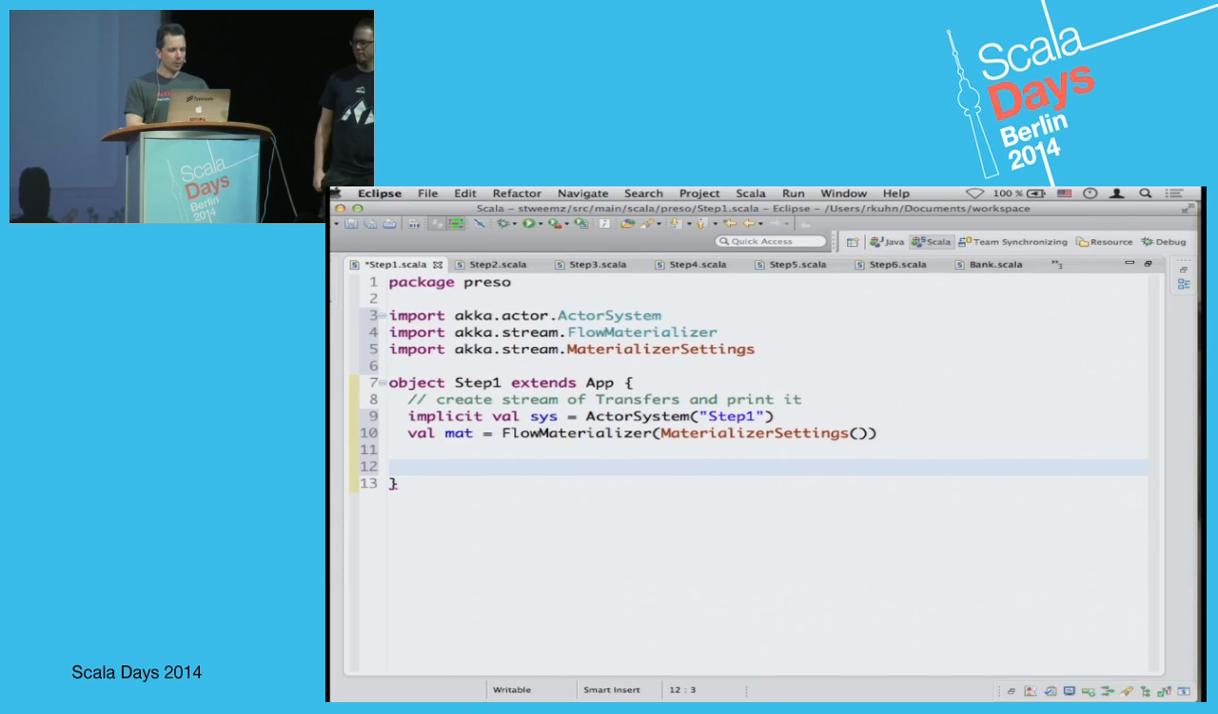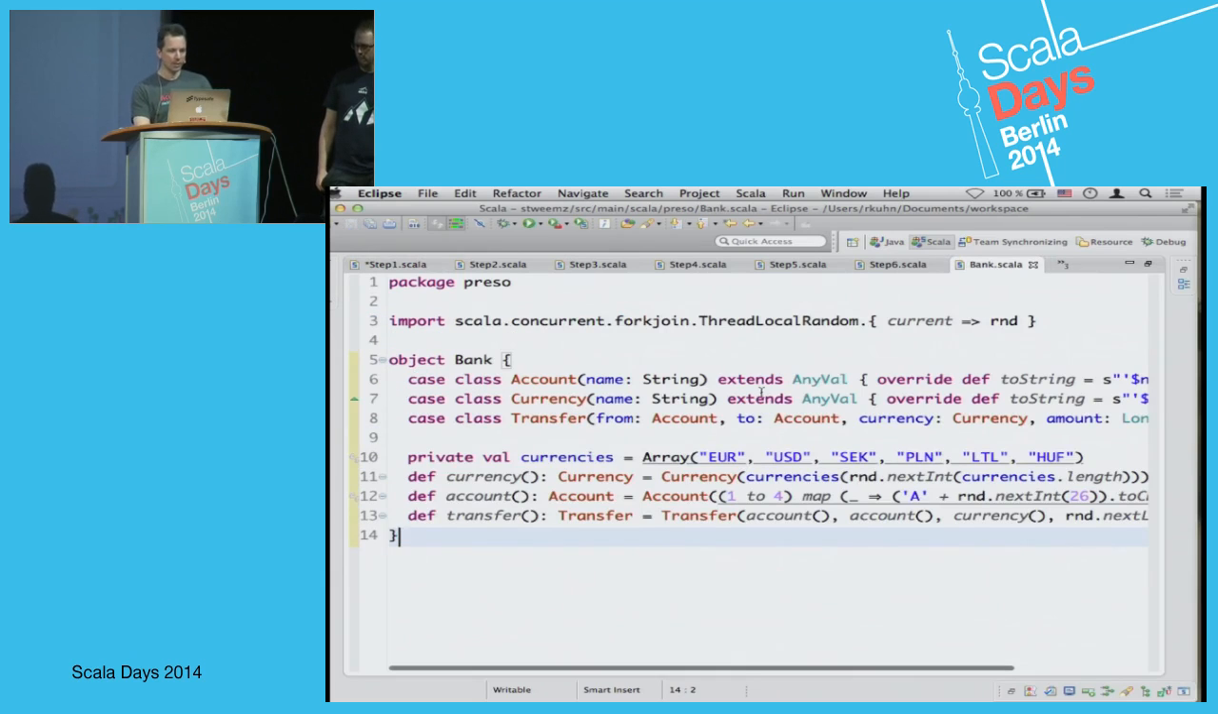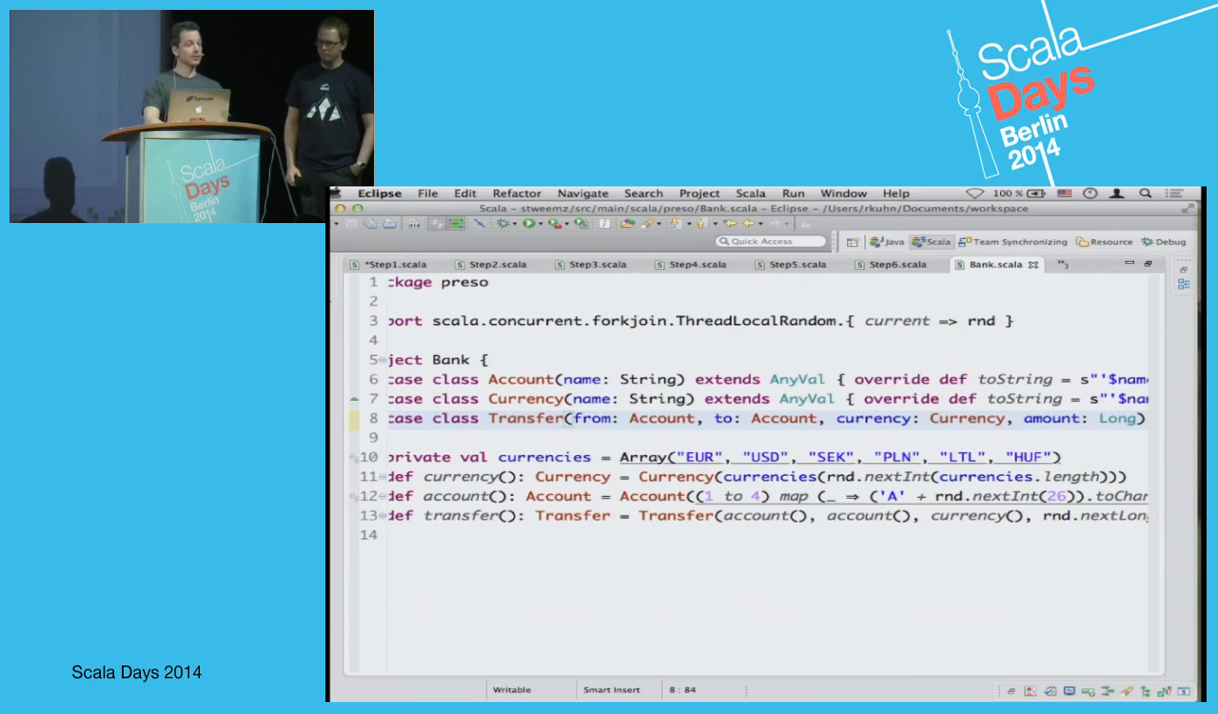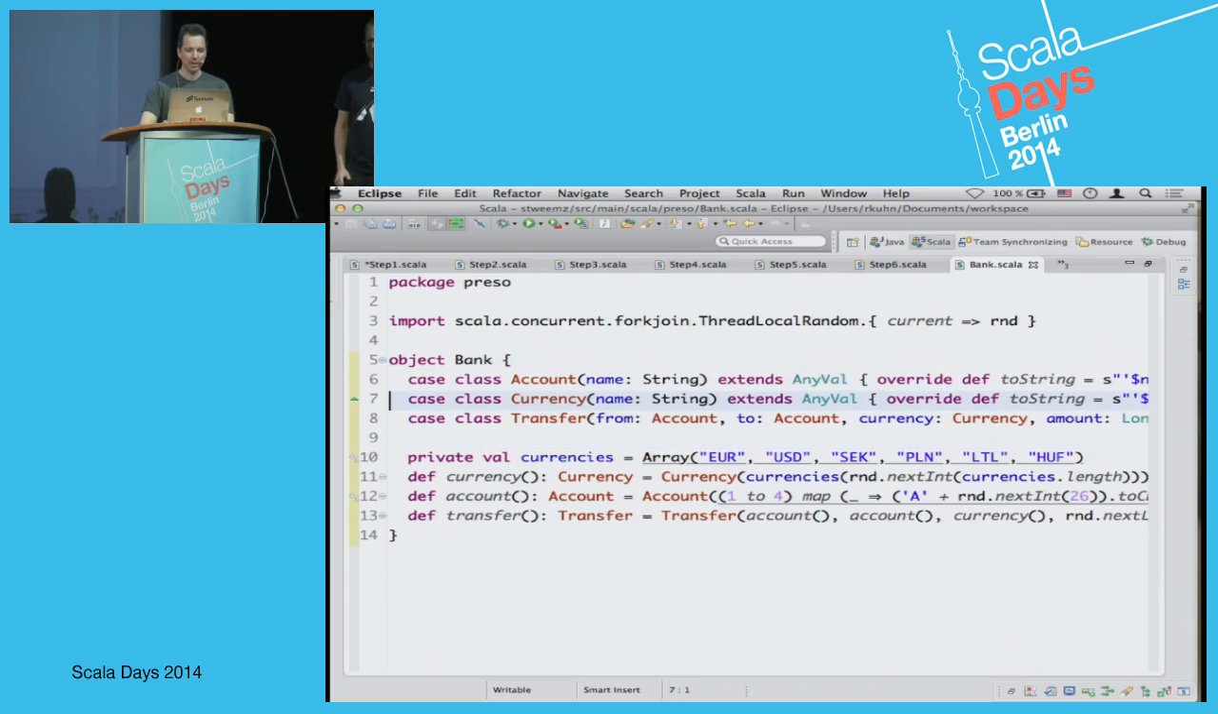What I've created up front is a little domain model that we will use throughout this presentation, which is that of a bank transfer. For no real reason, it was the first thing which came to mind. We have a transfer, and the transfer has a from account, to account, currency and some amount. The screen here is really small. The amount is just a long. We all know, don't put currency values in doubles, right? So this is a long.